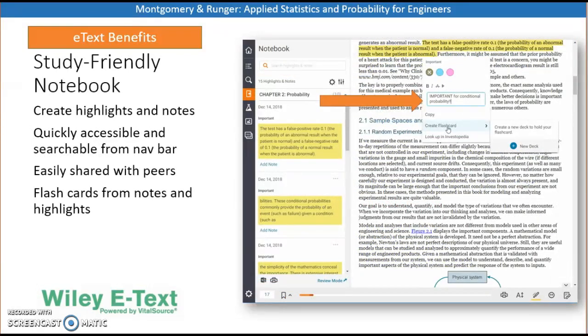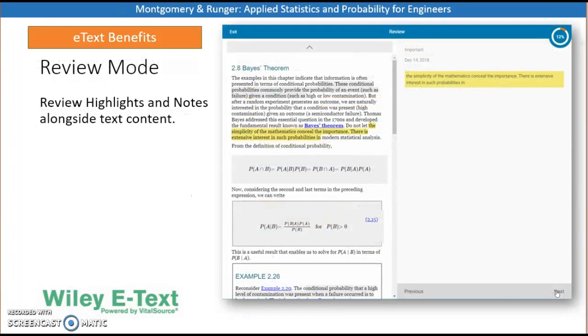A study-friendly notebook functionality enables students to create highlights and notes easily and even share them with study partners. These highlights and notes and the key terms and figures can easily be reviewed at any time from the left nav bar, and when it comes time to review, they can create flashcards from their notes and highlights and enter review mode, which lets them follow the path through their notes alongside the text.